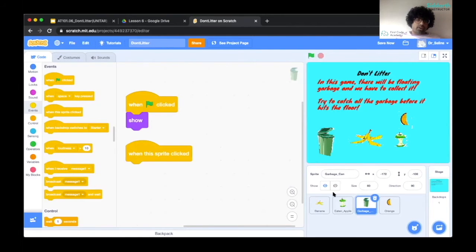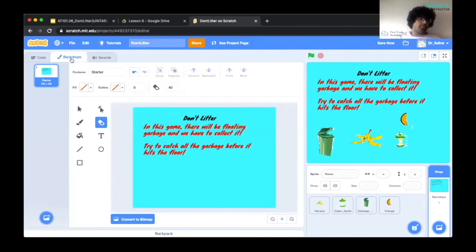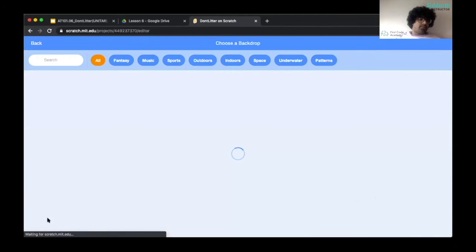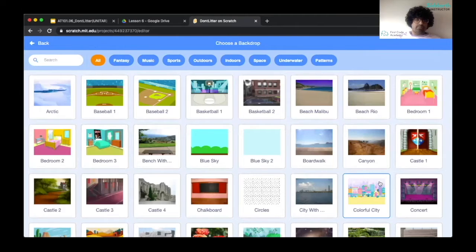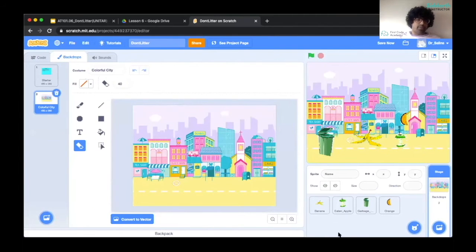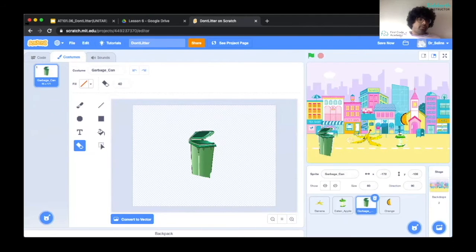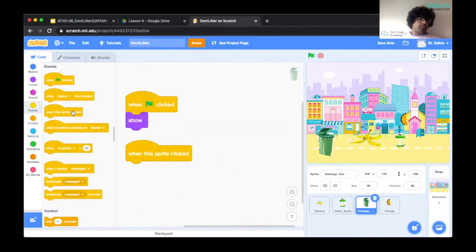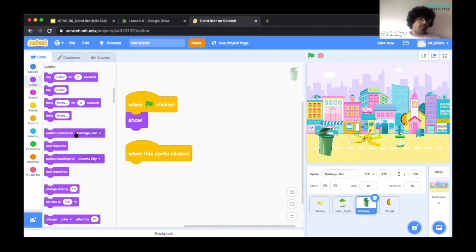How we do that is we first add another backdrop. Here, we choose a backdrop. Say I'll use colorful city. Go back to here, click back on my code. So when sprite clicked, I want it to switch backdrop to colorful city.